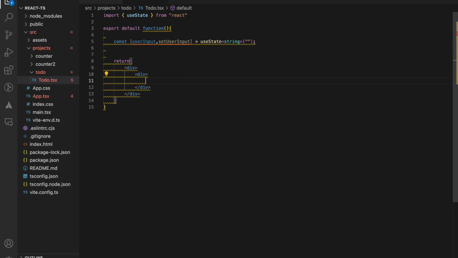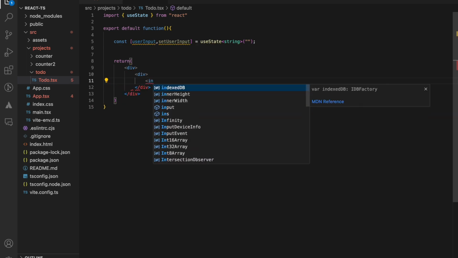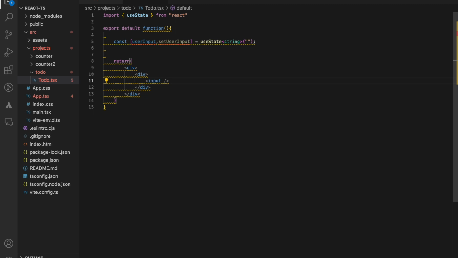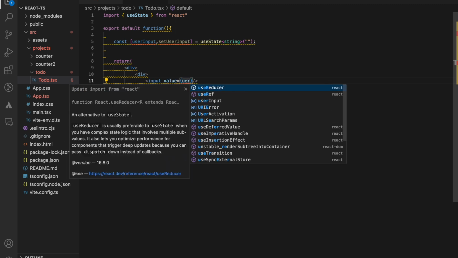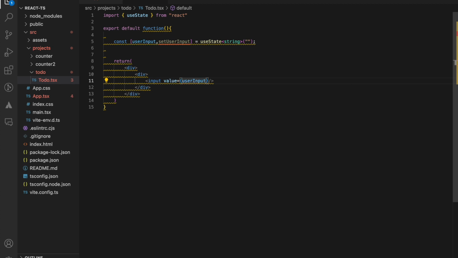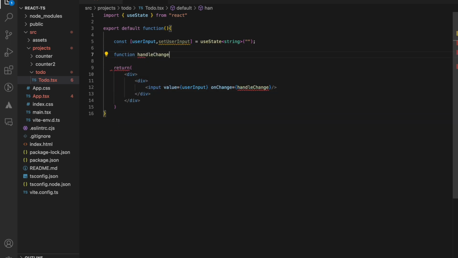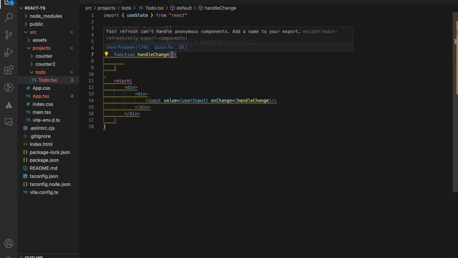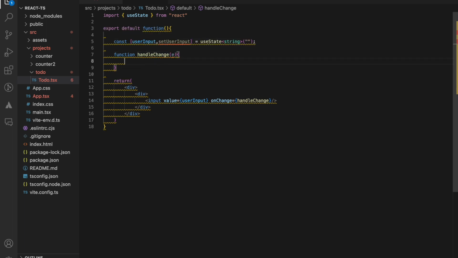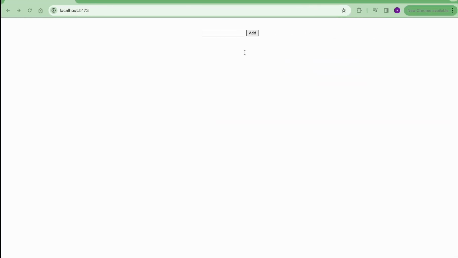Now our user input will be an input, value will be userInput. And on change we can have one callback function to handle this onChange. Let's write it down as well. We can implement this function later. Let's add our button, Add. Okay, this looks fine.